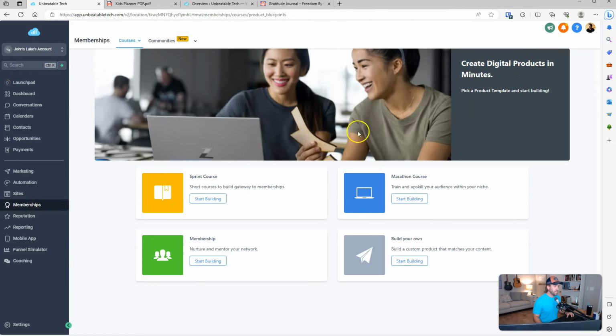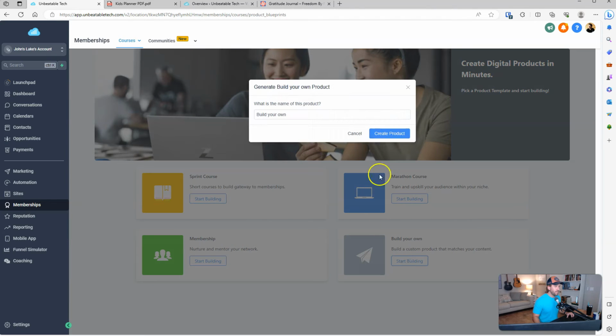All right, so inside of this, I'll just build my own, but these give you some interesting templates that you can work off of. And we're going to call this Kids Gratitude Journal, or Kids Planner. It's a kids planner. There we go. And we'll create that product.